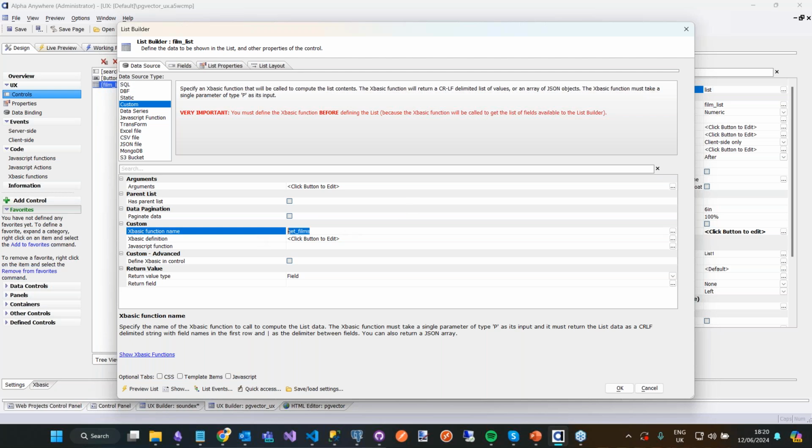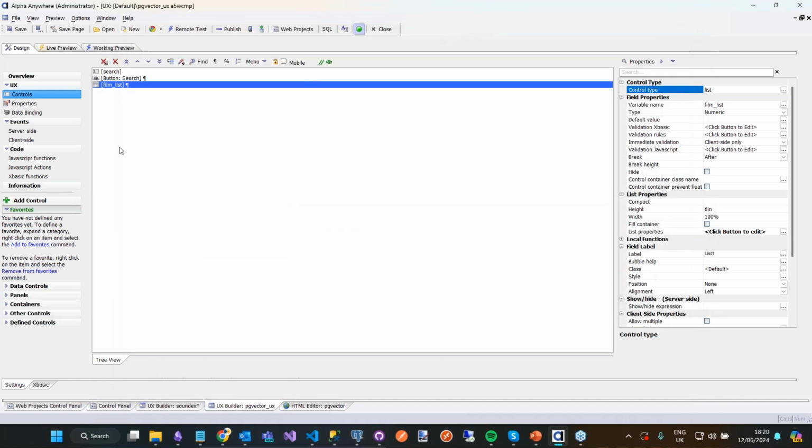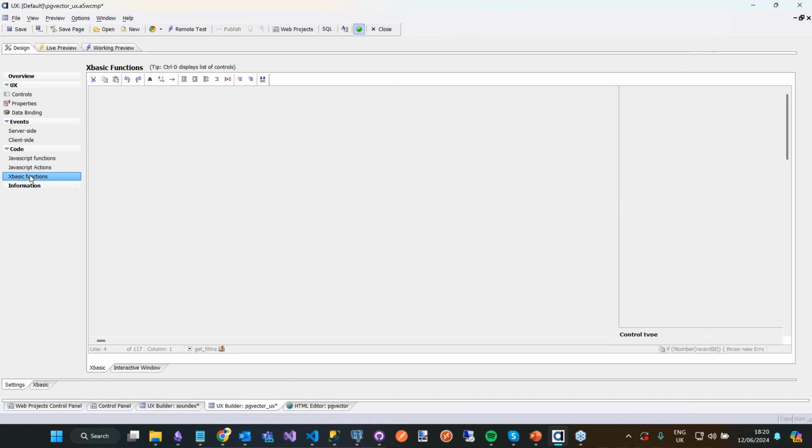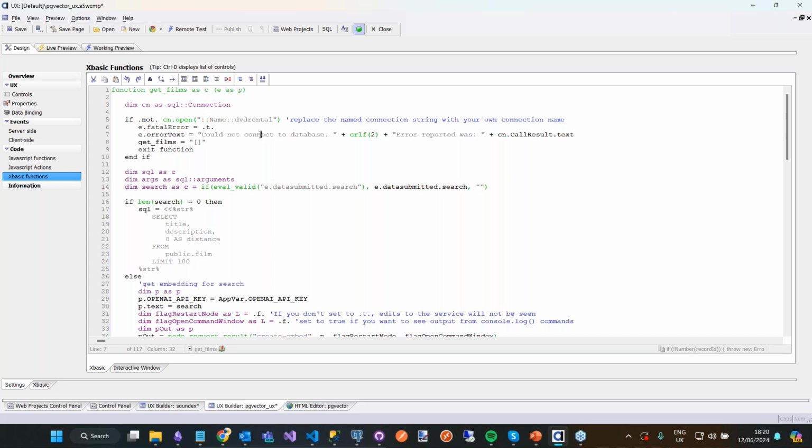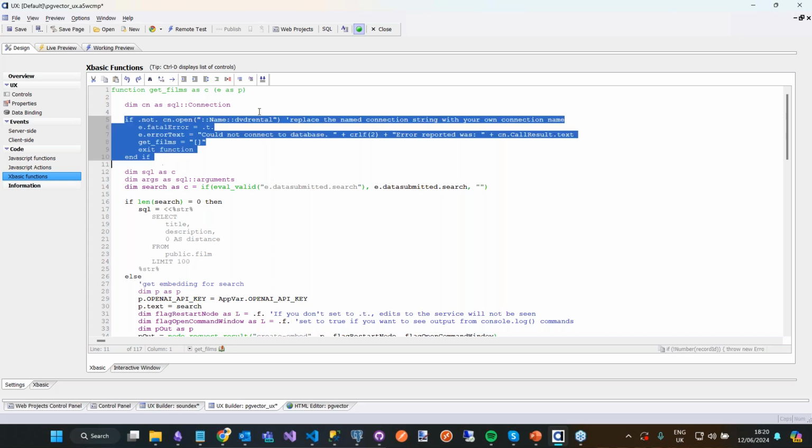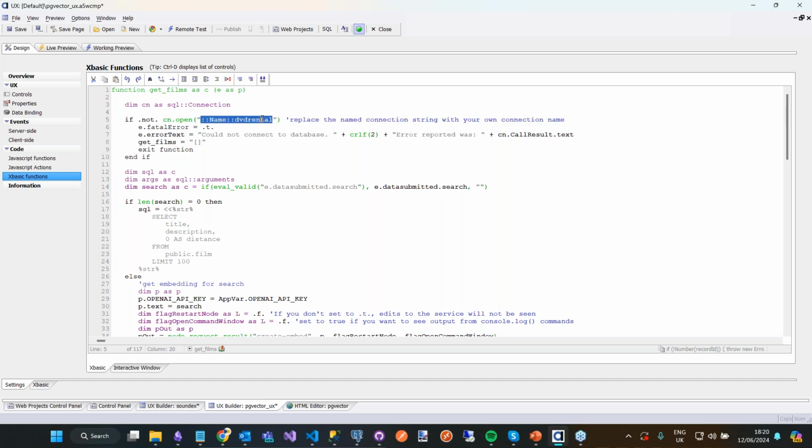At the moment, this goes to an XBasic function. So I'll show you the XBasic function, and it's pretty simple. The first thing we do, obviously, is connect to our database. This will look familiar to most Alpha developers who write XBasic. We're connecting to our SQL database using a named connection string.